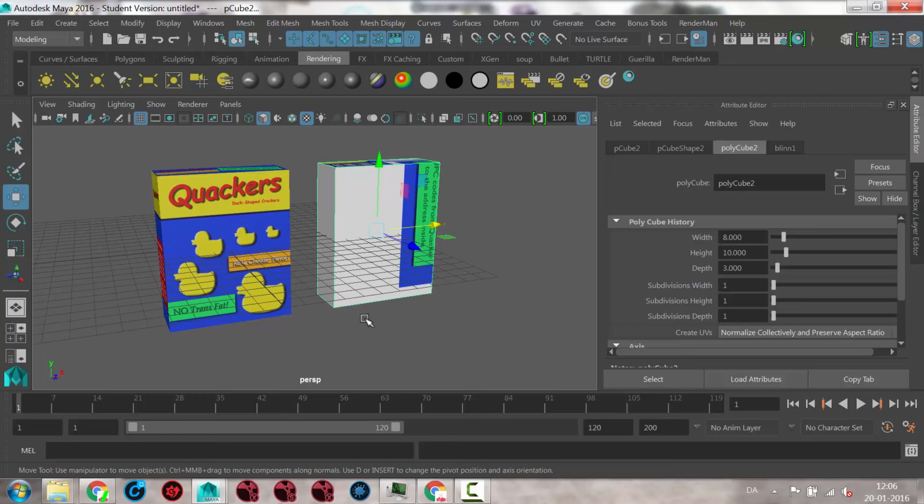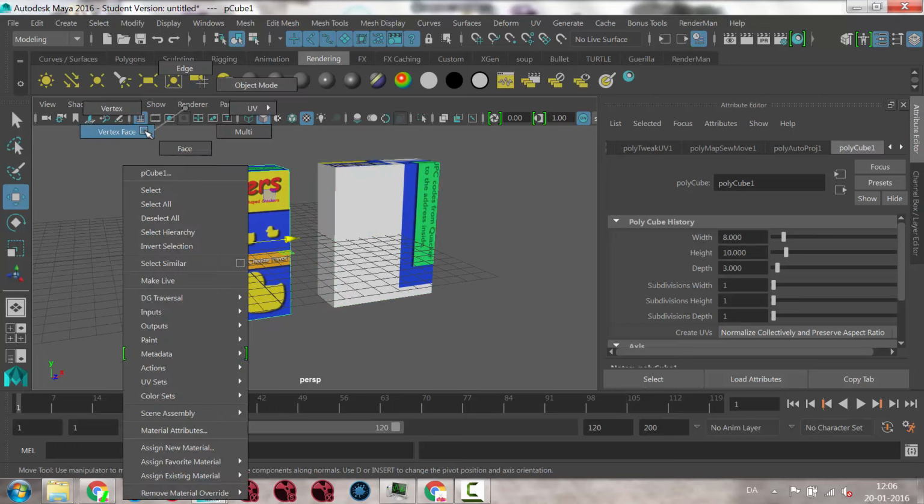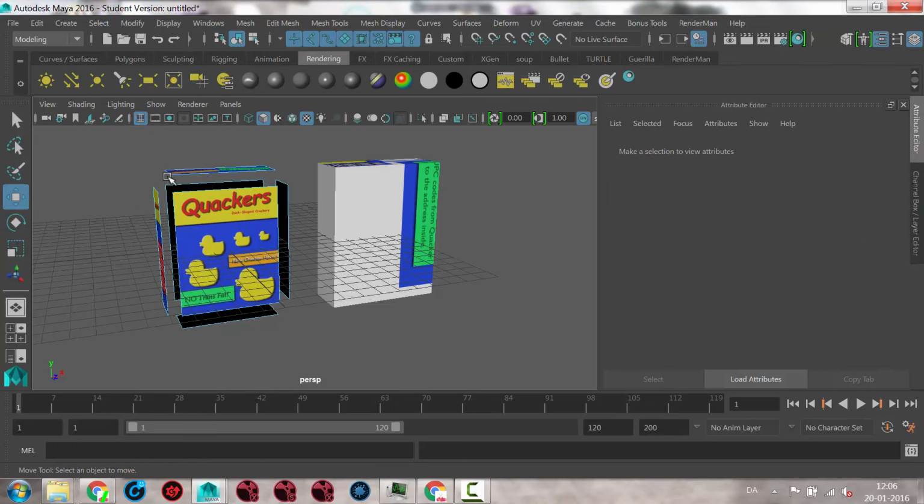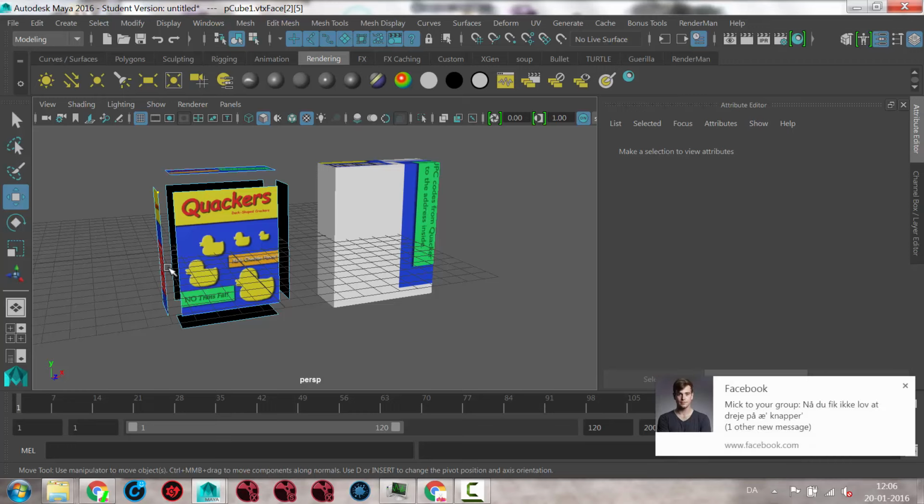So the reason for this is that whenever we have a point in our object, like here or here or here, that point has a position in space.